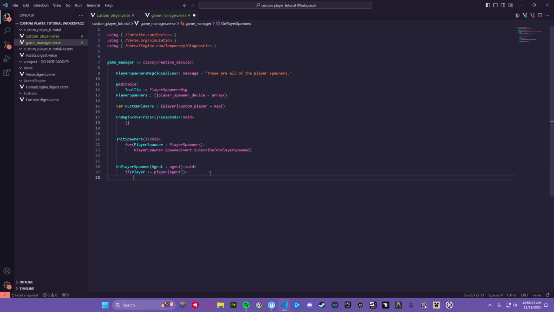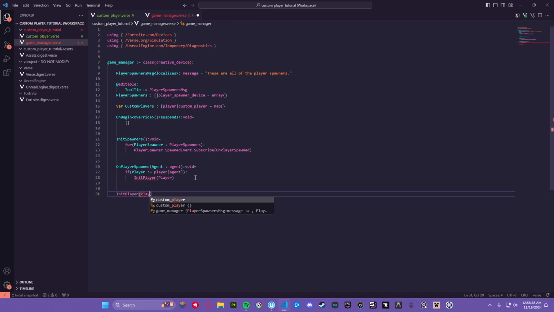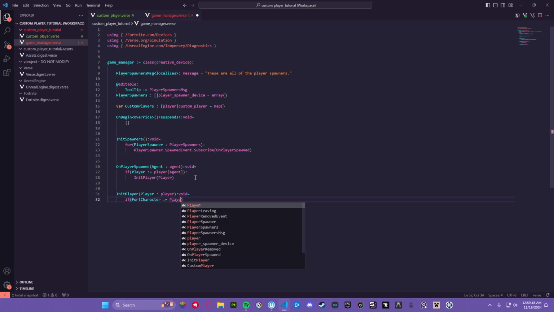But with that out of the way, we're then going to want to do init player, and we're going to give it the player. Down here, we're going to create another function, and this is going to be called init player, and it takes type player, and then this is also not going to return anything. And what we're going to do is we're going to define a few values. So we're going to do if fort character equals player.get fort character.